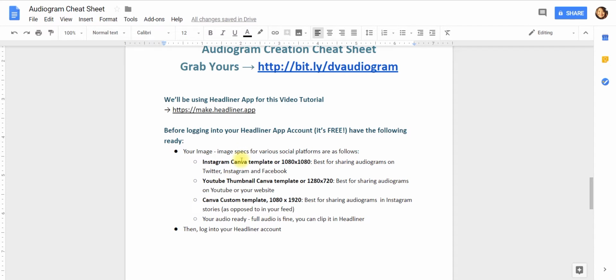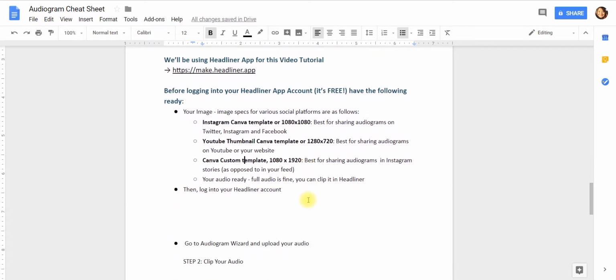If you do utilize Canva, you can simply choose the Instagram Canva template for Instagram images, the YouTube thumbnail Canva template if you're creating a video specifically for uploading to YouTube, or you can use the Canva custom template. You can enter your own dimensions for the image that you'll be creating and utilizing in your video. The custom size of 1080 by 1920 is best for sharing audiograms in Instagram stories, for example, as opposed to in your Instagram feed.